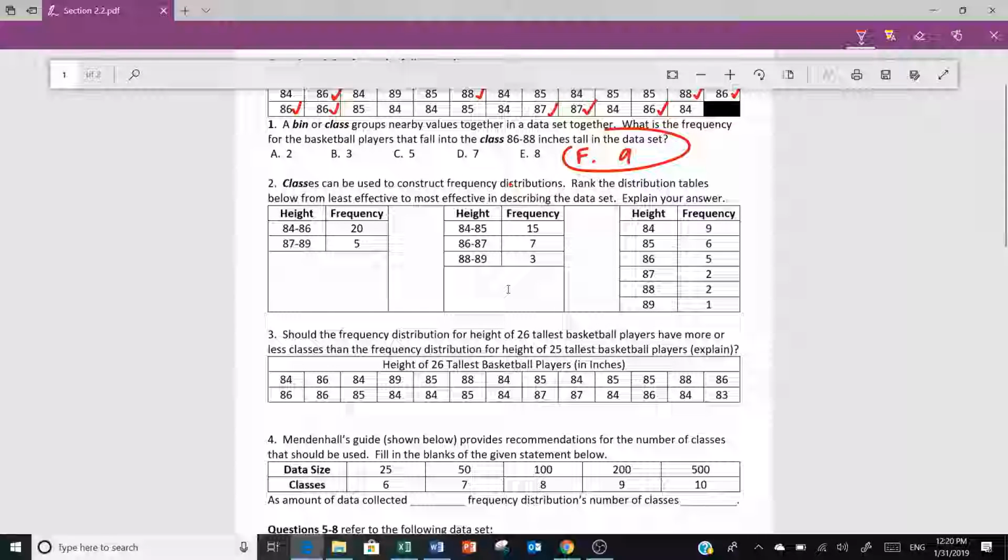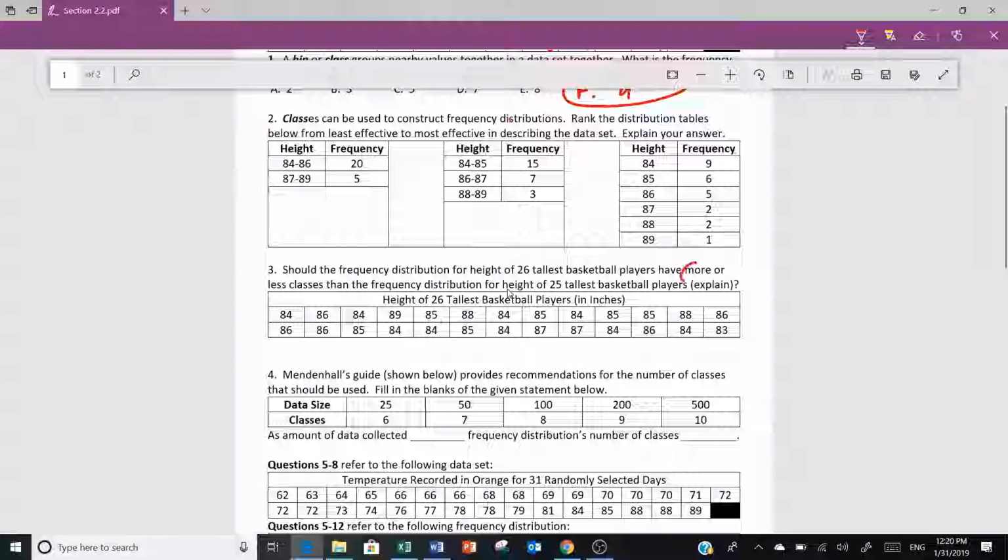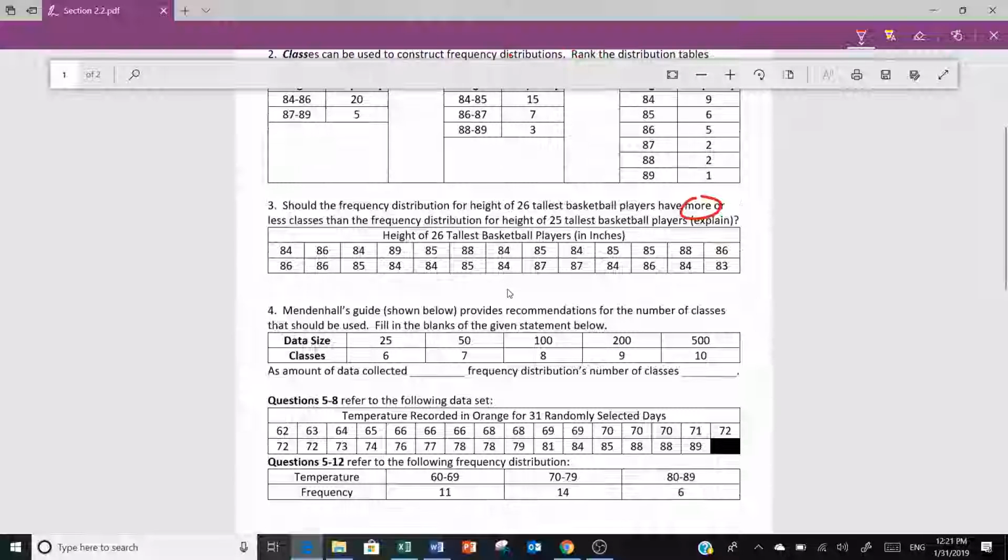So that brings us to number 4. And I'm gonna circle more for this one. Do we all see that as you start adding data, you're gonna have more classes? They recommend that for 50 you have 7. That means, what are you gonna have to do? Are you gonna list them out all individually like you did in the first problem? No, you're gonna start grouping them. They're gonna start to look like the first column or the second column, depending on how many you have. So if you have 500, they recommend having 10. This is called Mendenhall's guide.